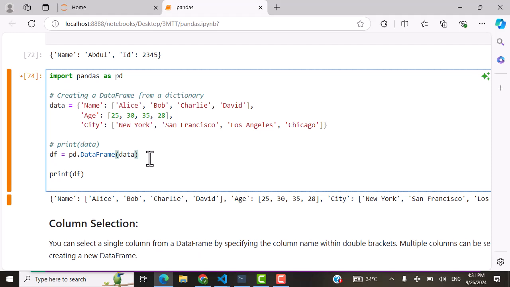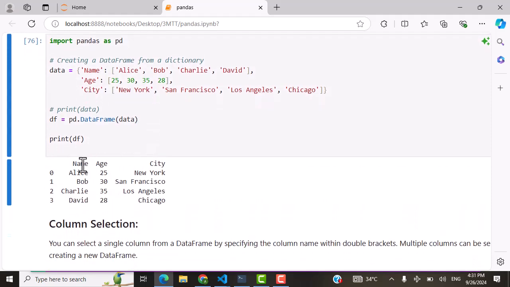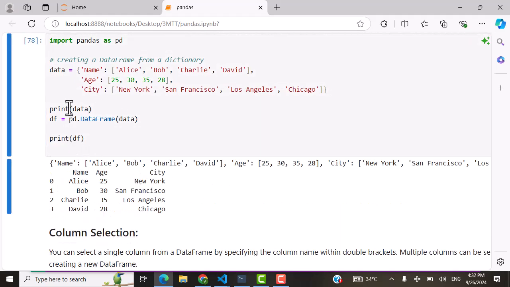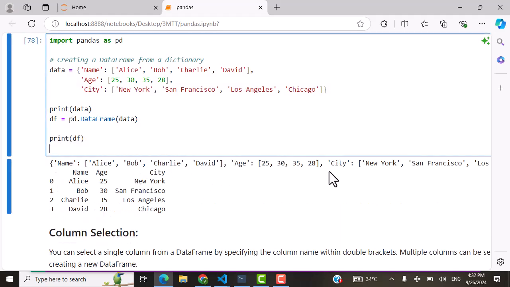So once I run this right now, you can see that this is much better. Let's comment this out and see the difference. So you see, this is the dictionary. This particular line of data is the dictionary, and this is the dictionary converted into a data frame. You see, this is much better. So you have your name, your age in a tabular form.